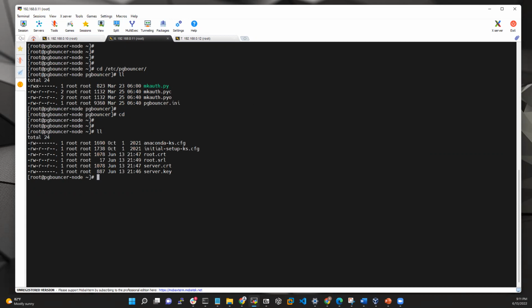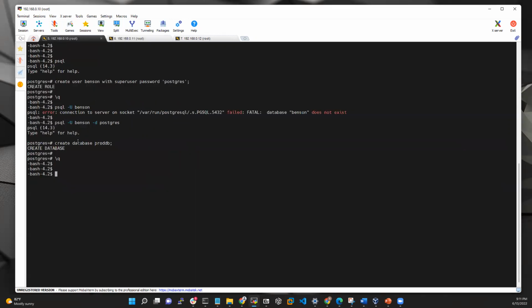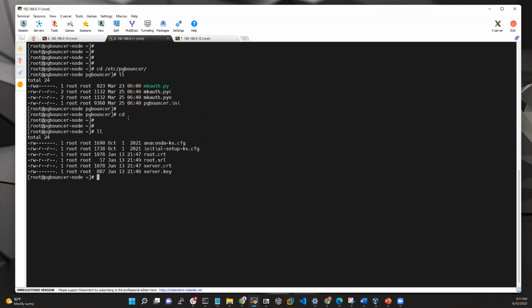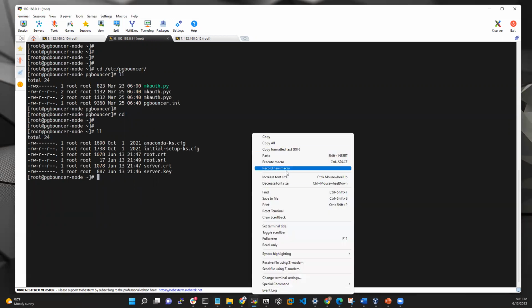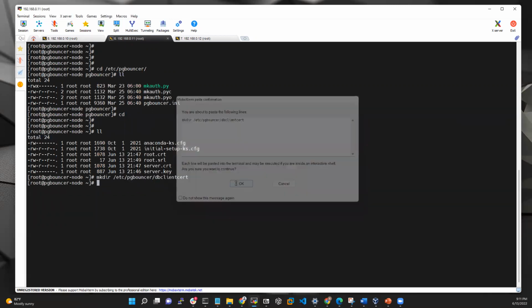Okay, so what I'm going to do is create a location where I'll move the server certificate for PgBouncer. Remember that for the database, we moved the server certificate to the data directory. For PgBouncer, I'm going to move the server certificates to the PgBouncer location, create a location there, and just move it in. That might be just easy, so I can go ahead and create this location.